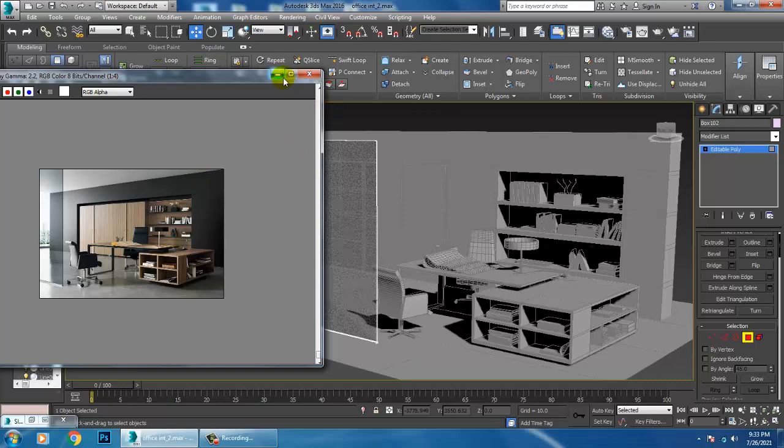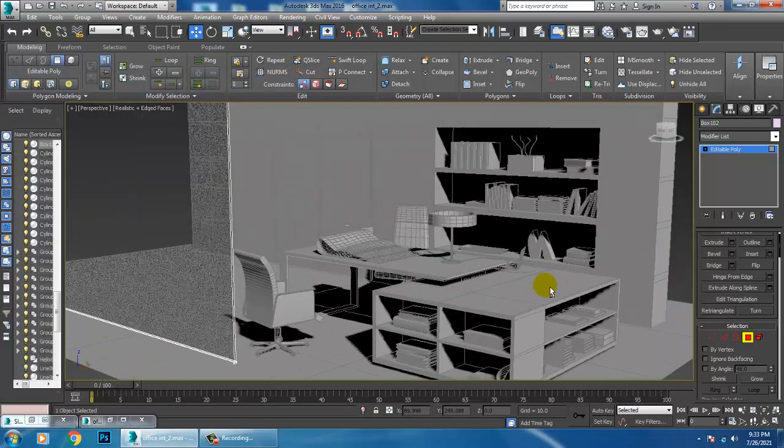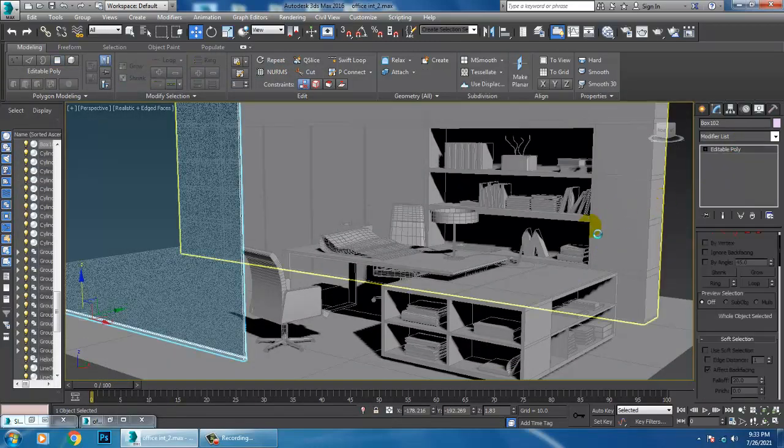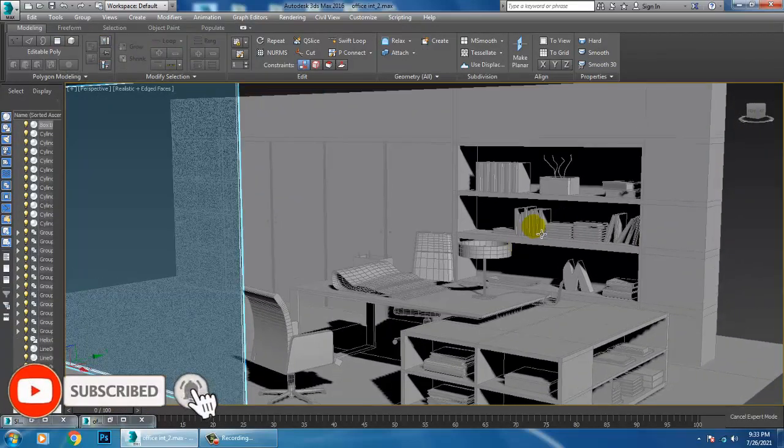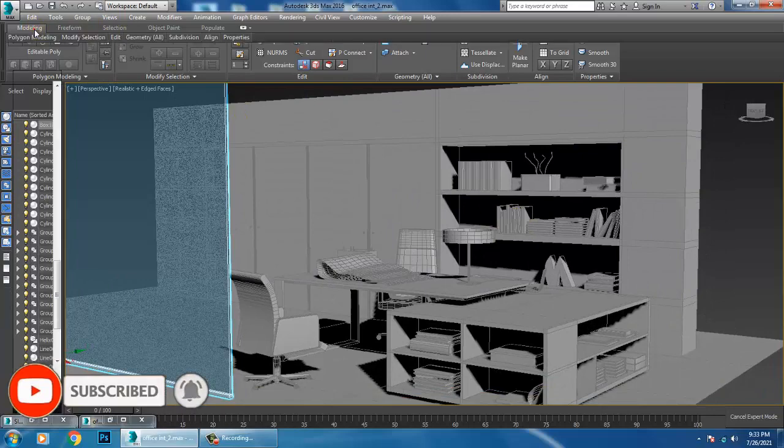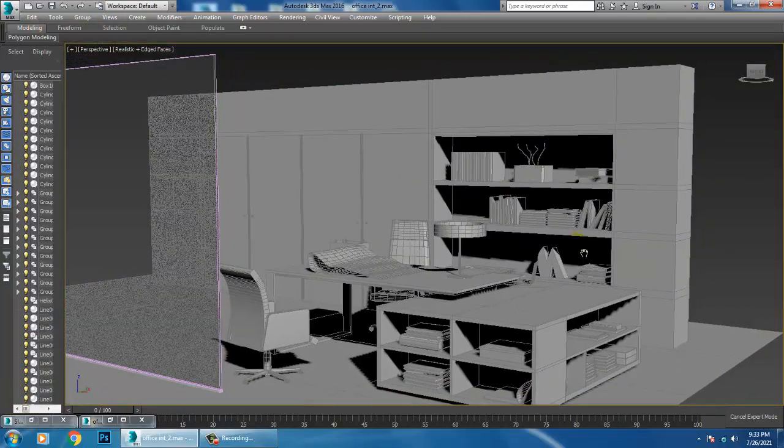Guys, if any doubts, please put it in the comment section. As you can see, we have completed this modeling tutorial for this particular office interior.